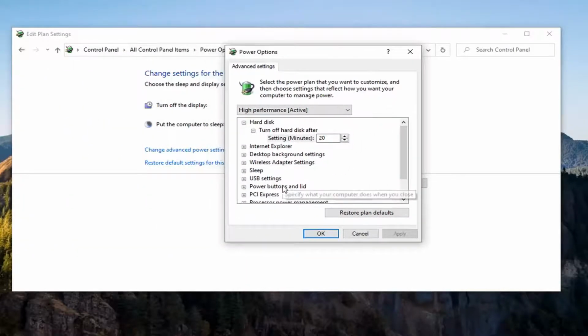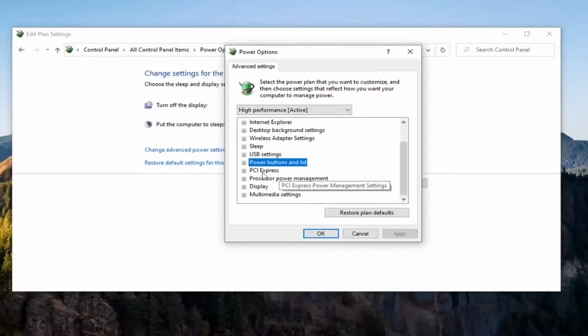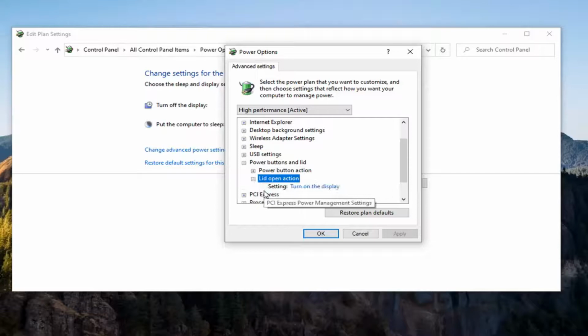You want to locate the power buttons and lid selection here and select the little plus sign next to that. And now should be something that says lid open action. Go ahead and select the little plus sign after that. It should be a setting list under here, so if you want to turn on or off the display, you can just go ahead and make that change by selecting this little drop down here and selecting do nothing or select turn on the display.